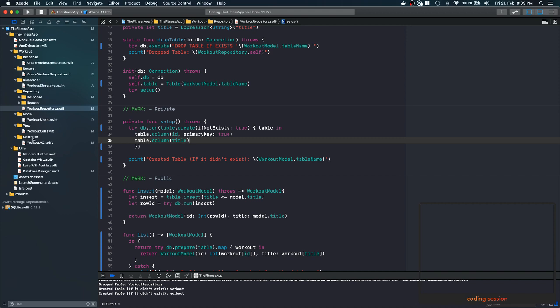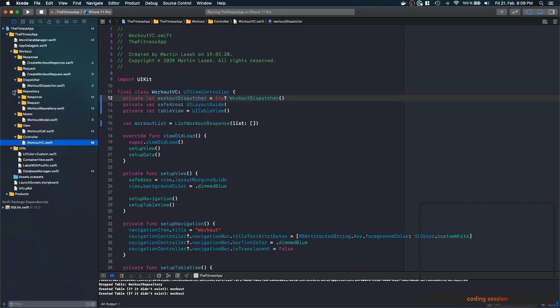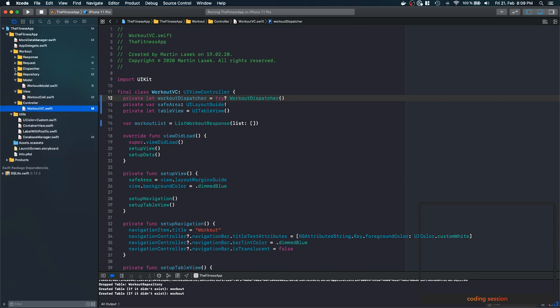Let's go into our workout VC. That's quite some folders for one workout, right? Workout has response, request, dispatcher, repository, model, view, and controller. And all of that will be basically repeated for exercise and essentially every table.